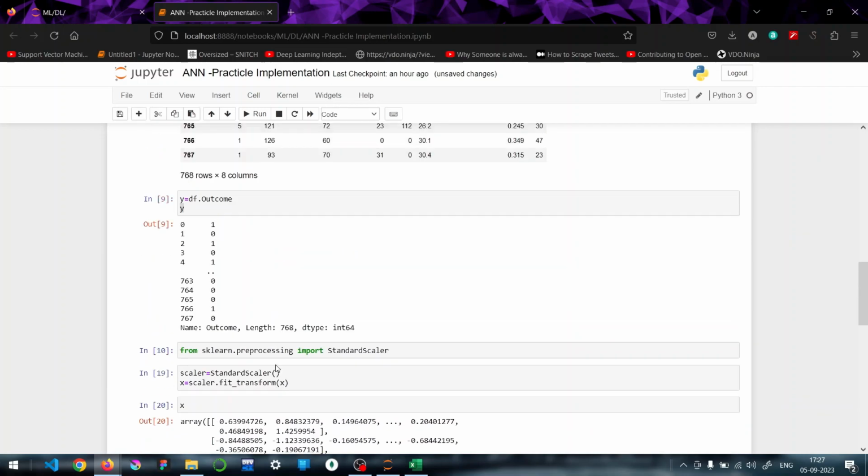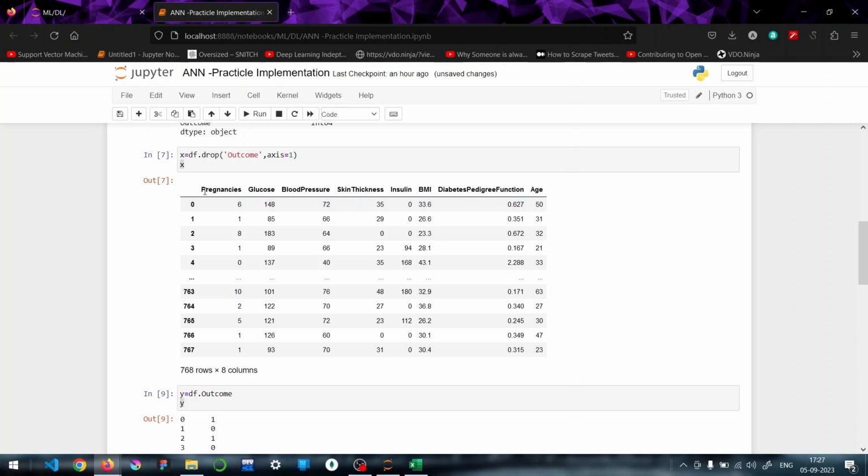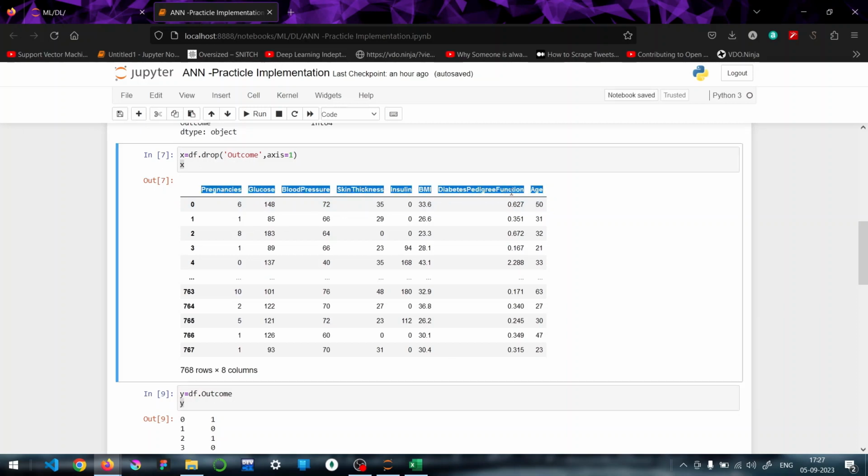So let us first see the data set. This is our data set. We have 8 features and we have 768 rows.